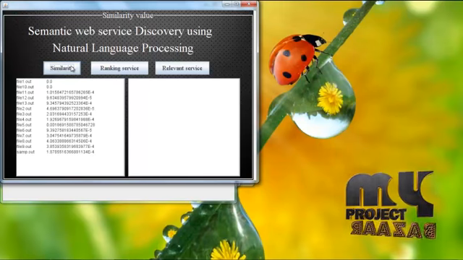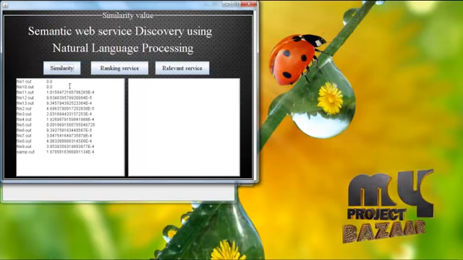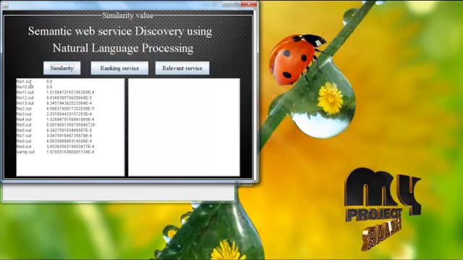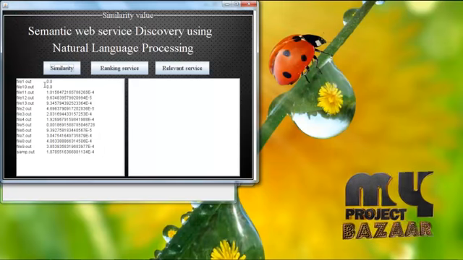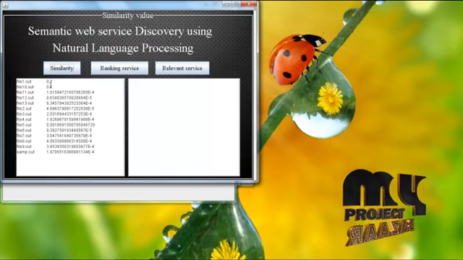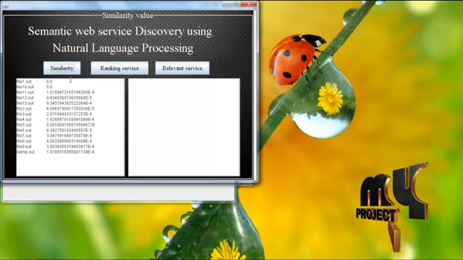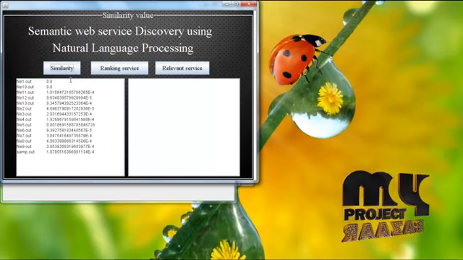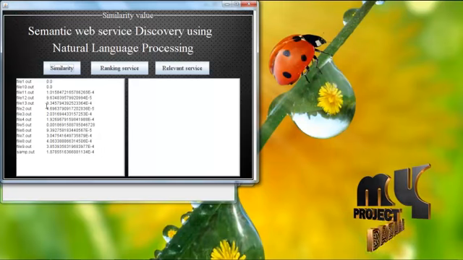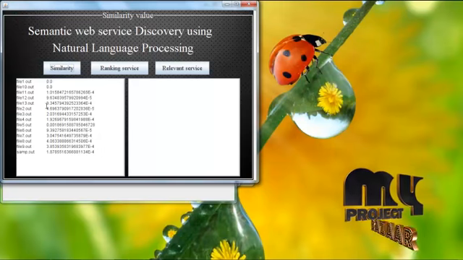Click similarity, which shows the similarity results of every file available in our selected data set. File 1 outputs 0.0 as the similarity value, so there is no similar content in file 1. Also file 10, file 11, 12, 13 and so on. The remaining files contain more content related to our required service, job.